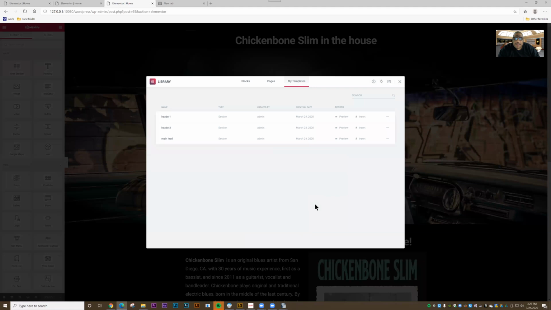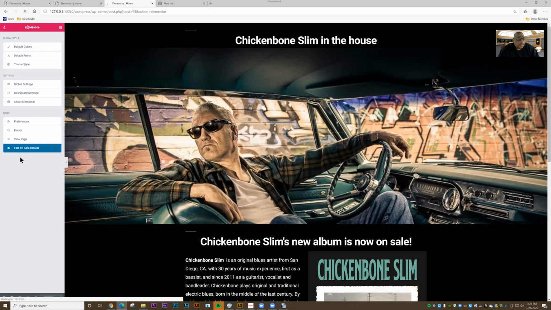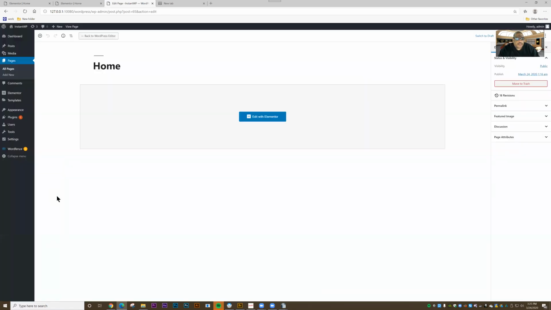So now let's see how easy it is to use those templates on another page. I'm going to close this and I'm going to get out of Elementor. So I click the pancake, I go exit to dashboard. Now I'm in my traditional WordPress environment. This is the home page.